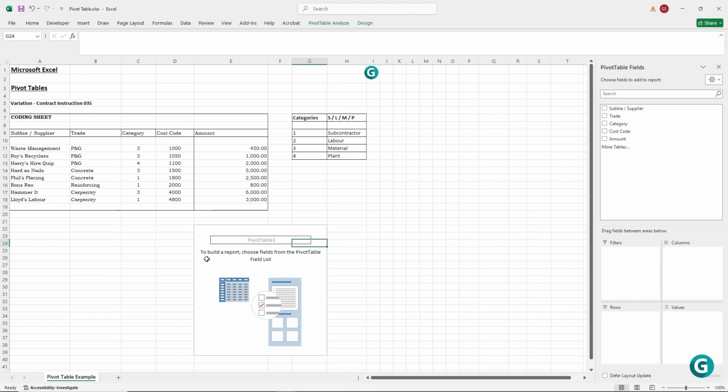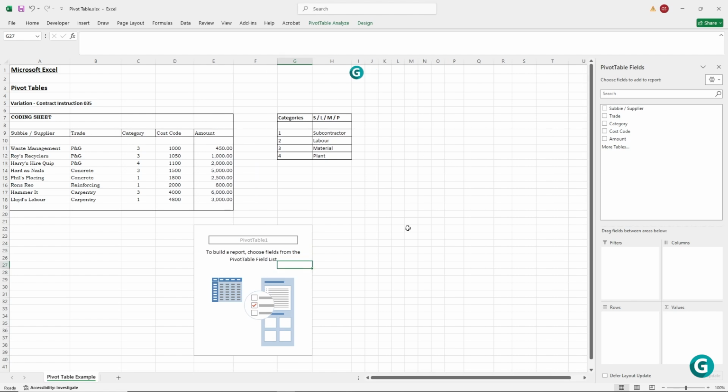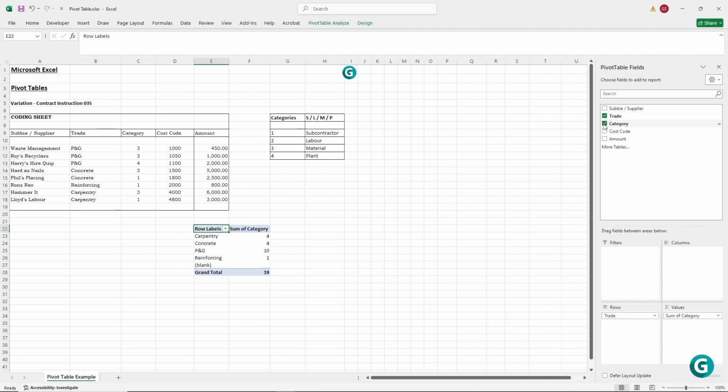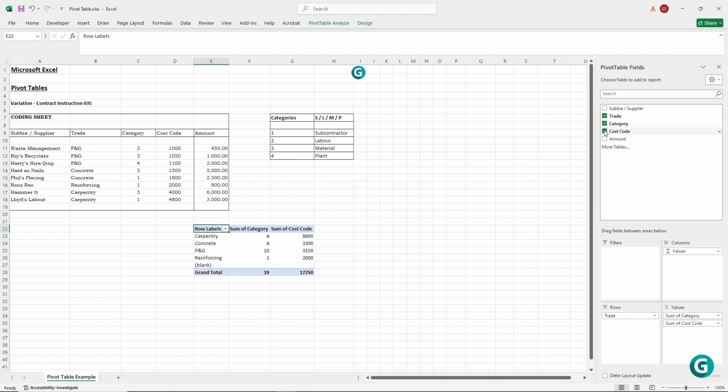The first here, and it states, to build a report, choose fields from the pivot table field list. If you look to our right hand side, we can see the pivot table field list. And the list here, all these titles, come from the column headers. So be supplier, trade, category, cost code, and amount. From here, we can then tick the boxes for which we want information returned. For example, trade, we want the category, we want the cost code, and we want the amount.